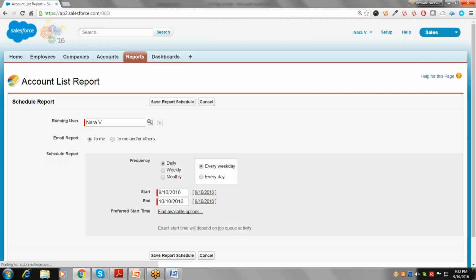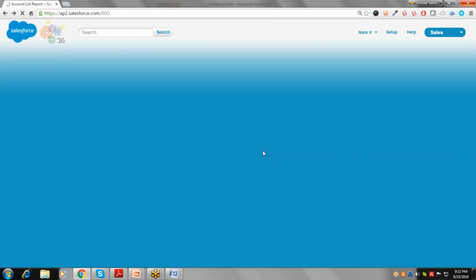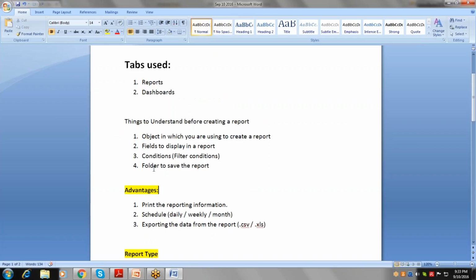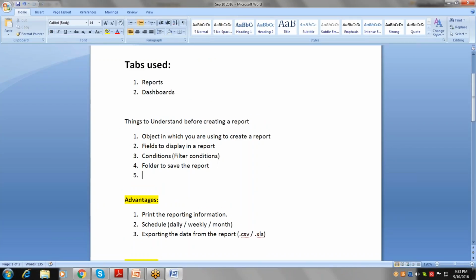Before that, if you go back one step, here is a folder where you can store your report, in either of these folders. Here you see, one is my personal custom reports and another one is unfiled public reports. This is the folder we just spoke about. Unfiled public reports means these reports are accessible to all the users in the Salesforce organization.